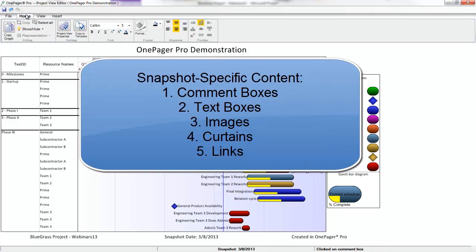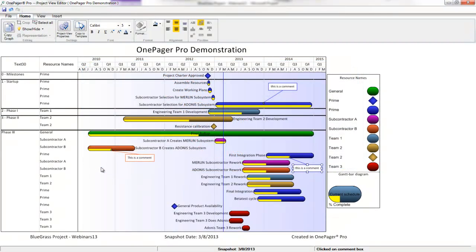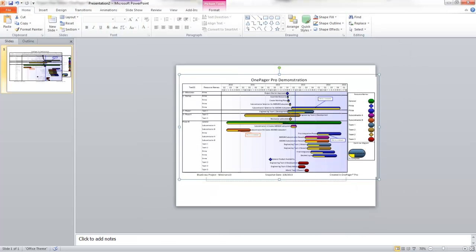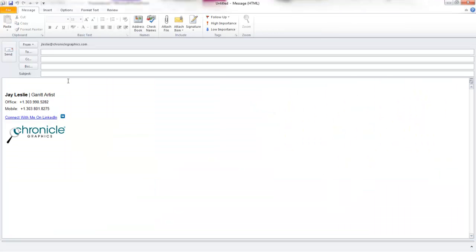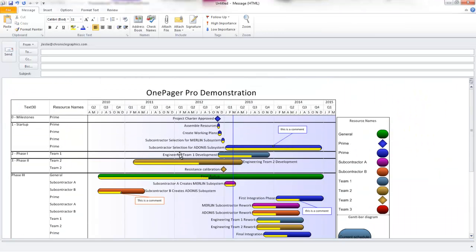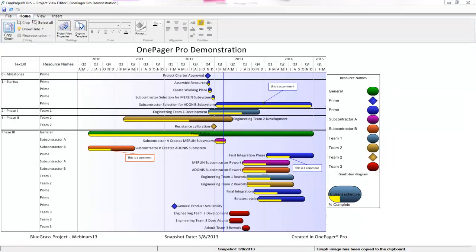Much of this content in the view can be snapshot specific, such as comment boxes, text boxes, images, and curtains. It's very easy to get your data out of OnePager and into another document for the purposes of presentation or archive if you don't want to have OnePager open during your conversation. First, you can hit the Copy Graph button on your home toolbar, which puts a high-resolution image of your OnePager view on your clipboard. This is something that you can paste using Ctrl-V right into any other document you want, such as an email, PowerPoint, or Word document.